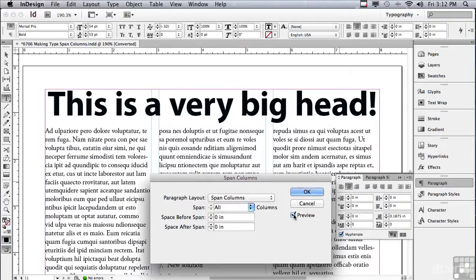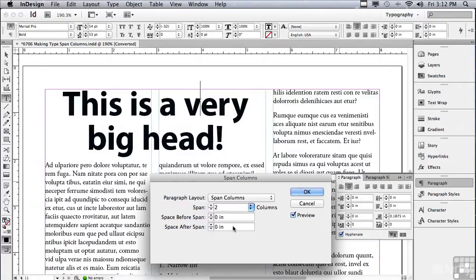It's actually showing me what it's going to look like, and that's exactly what I want. Some other choices under the Span Columns pop-up. I could choose just 2 columns. And you can see now my headline is spanning the first 2 columns. There's also a choice of 3 or 4 or 5 for frames that have more columns. I'm going to choose all.